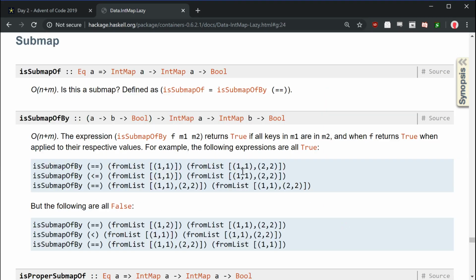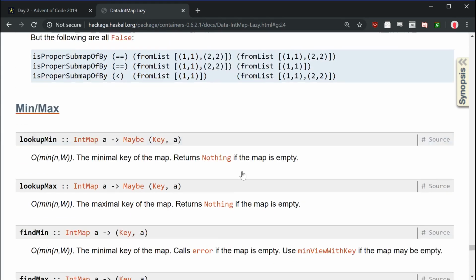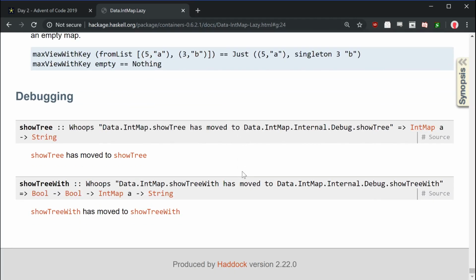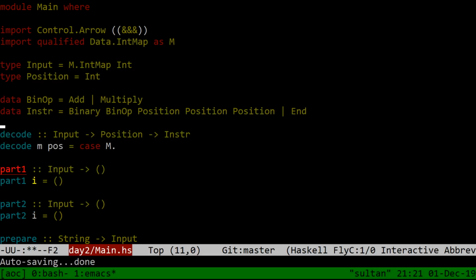Ooh, submap. No, that's actually not. So, okay, whatever. We just won't do that. Ooh, show tree. Interesting. But we don't want it. All right. So we have lookup. m.lookup m pos. Actually, you know what?